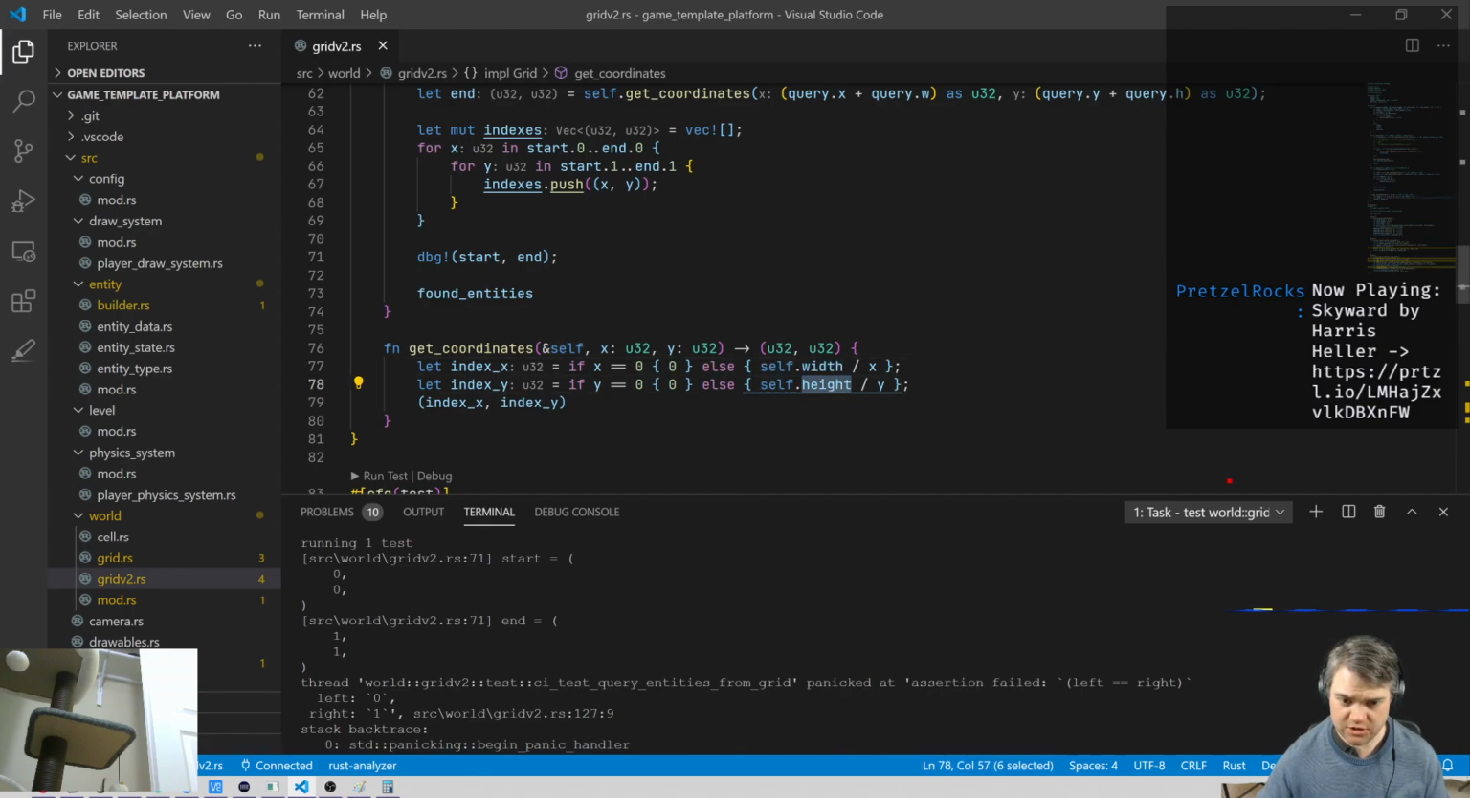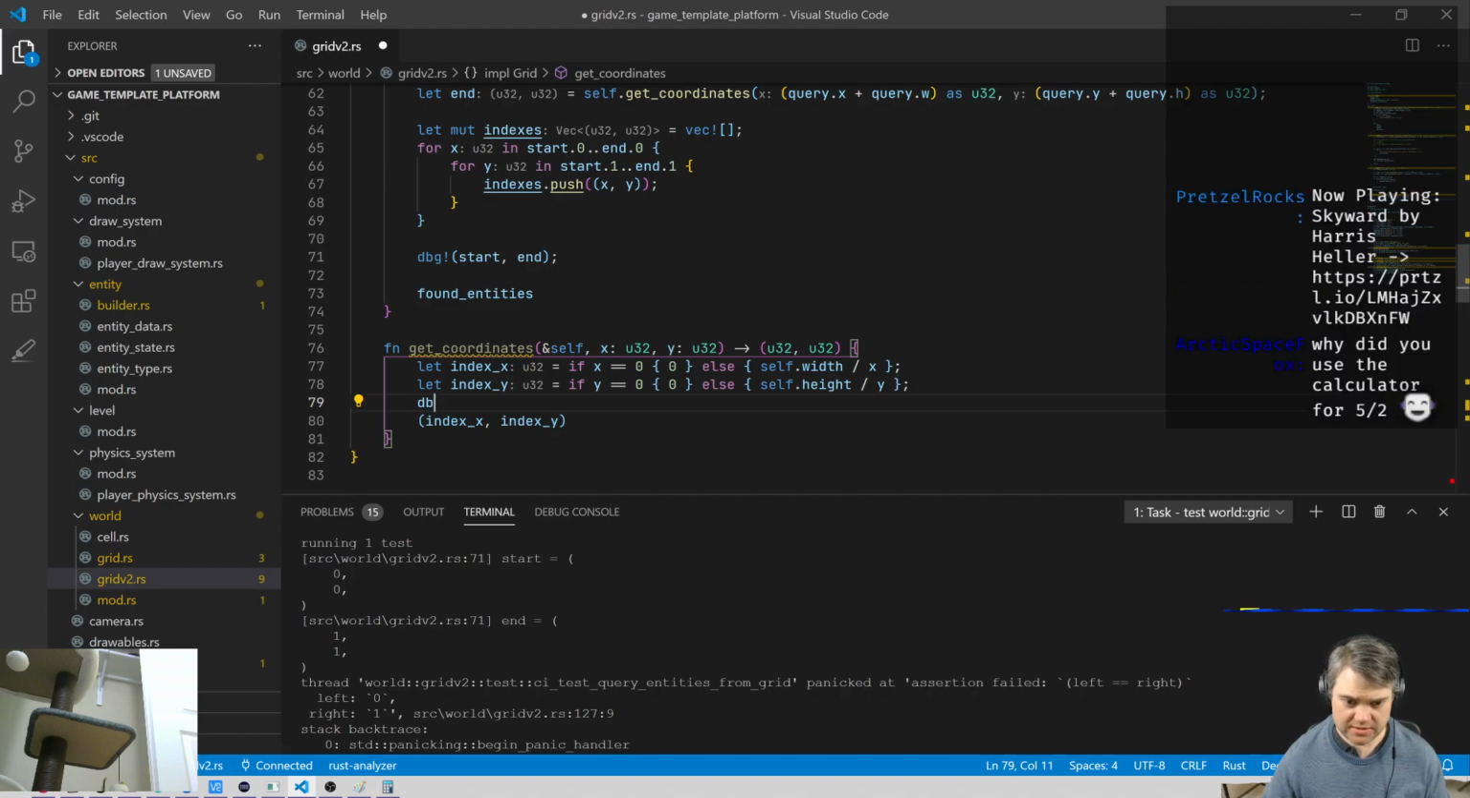Self.width. Okay, so let's make sure we debug.